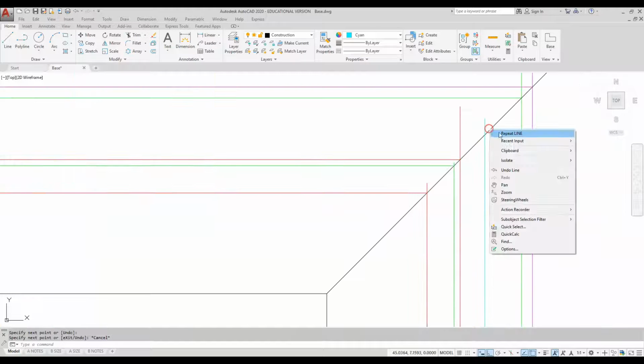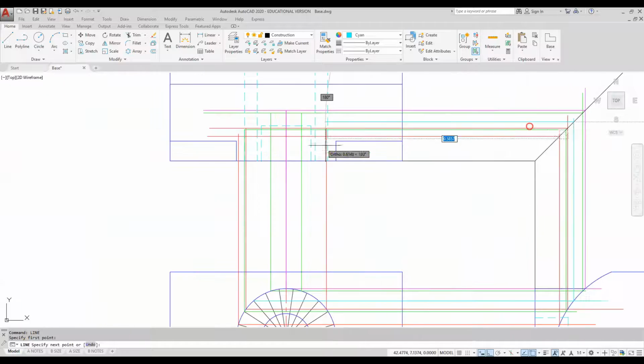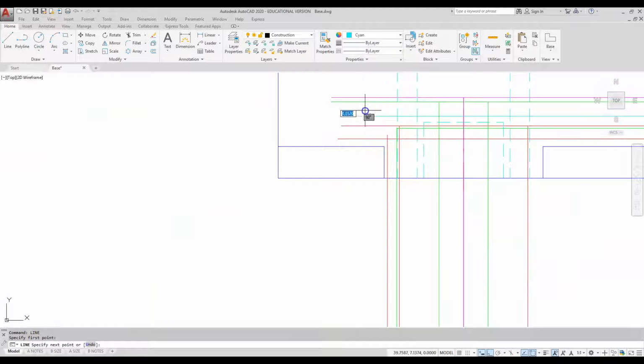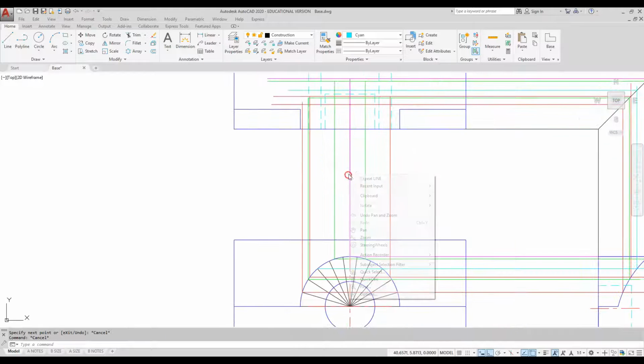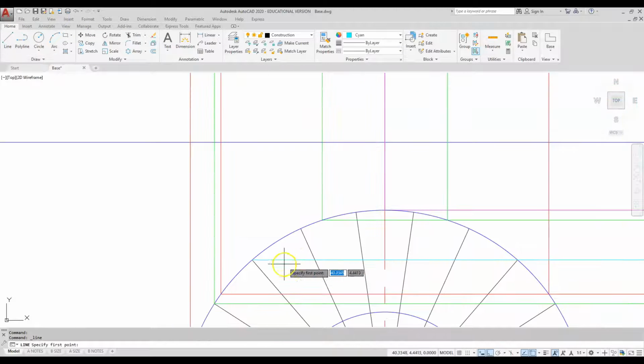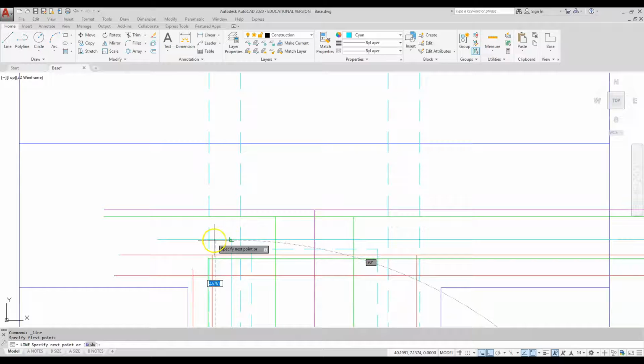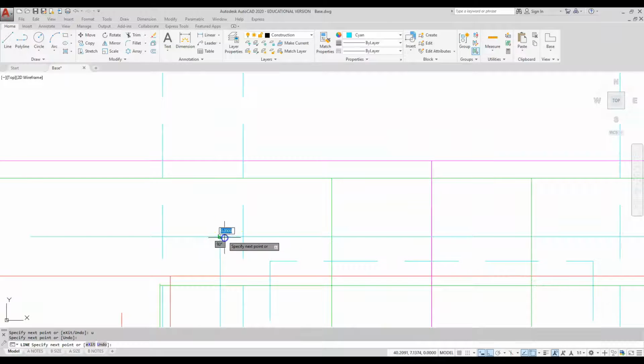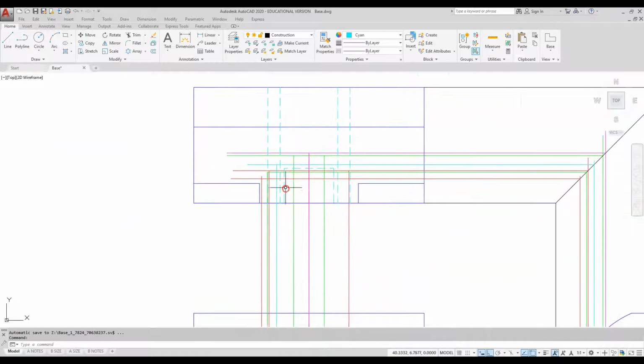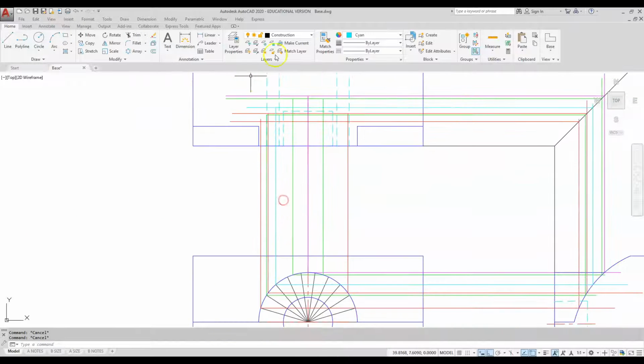Maybe I should have just picked 10 lines. This is a lot of transferring. But the concept is the same, and you'll see that it gives me more points to plot from, so it's going to make a more accurate curve. Perpendicular. Sometimes Object Snaps has a mind of its own.